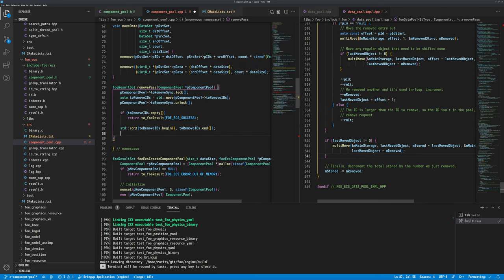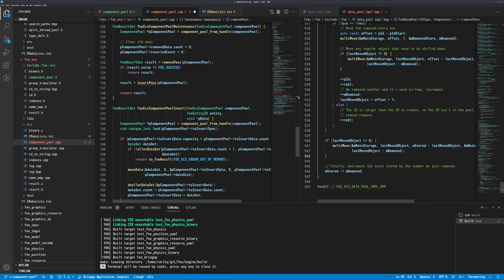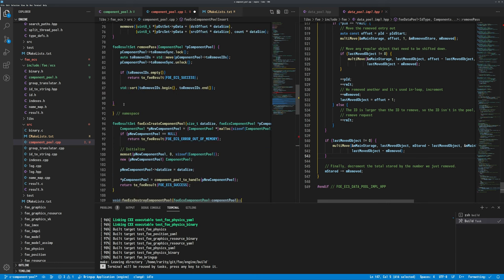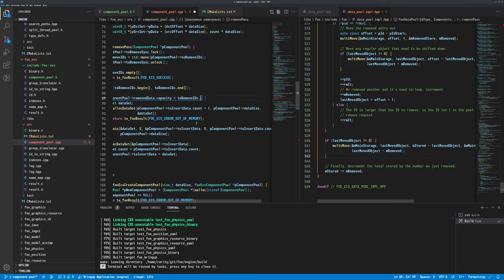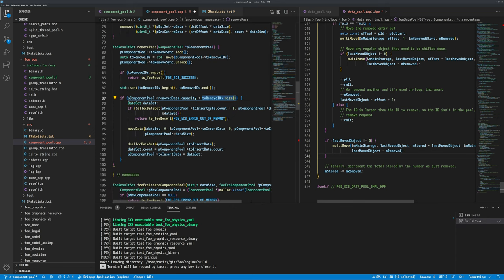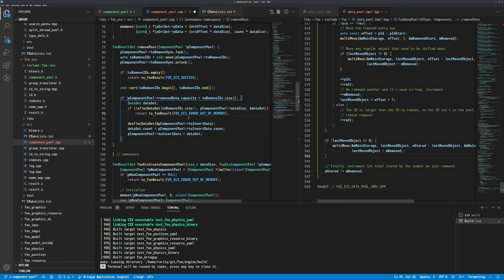Do that, okay. I need to do the thing where I reallocate a larger data set. So if the removed data capacity is less than this size, then I need to allocate a new one, which is this size. That data set into that data set to remove. Okay, I don't need to move old data. I don't need to do that. I just need to allocate it, deallocate the old one. That's it. Oh no, and swap the data in.